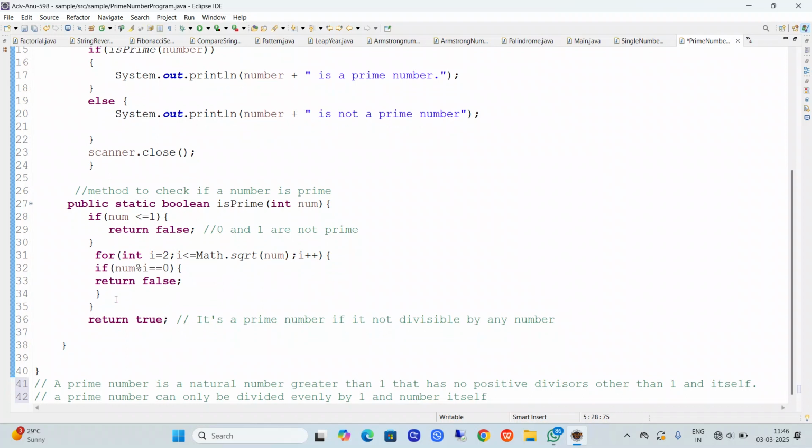So here we'll close the for loop, and here we will write return true. If no divisors were found, that is, the loop didn't return false, this method returns true, indicating that the number is prime. Here this closes the isPrime method, and here this closes the PrimeNumberChecker class. So yeah, that's all about the program, checking whether the number is prime or not.